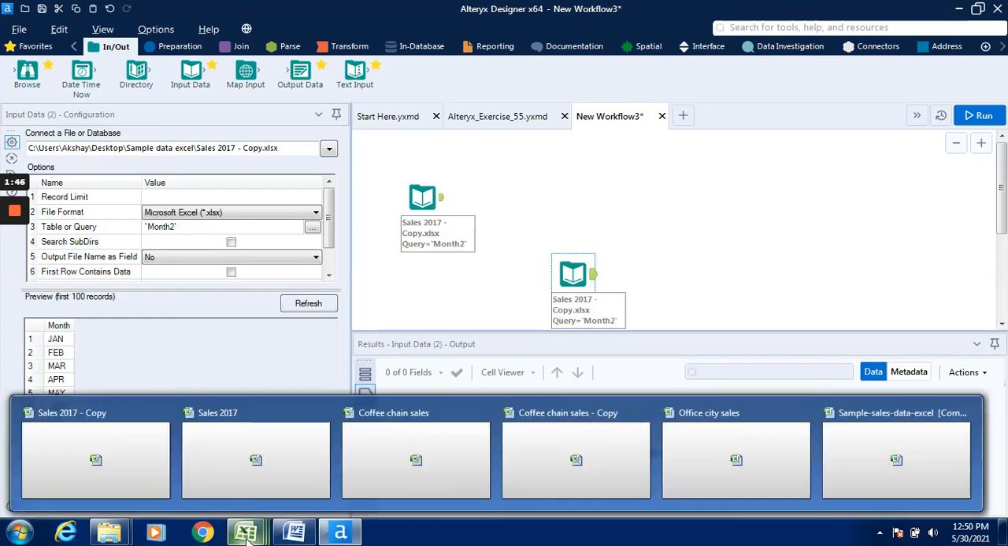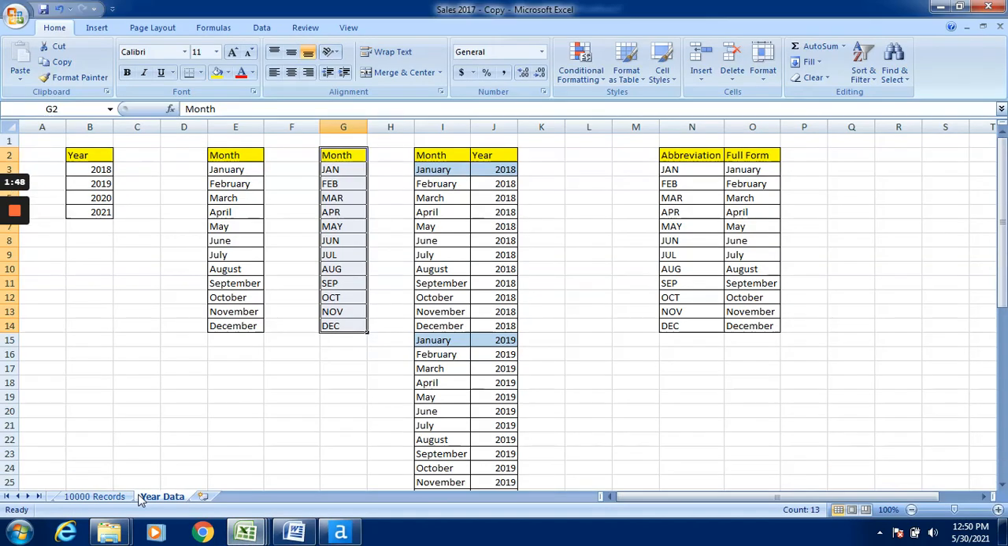I'll show you the database first. Over here we can see that particular database. So this is the range which I have been provided. This is named as month 2 and it can be replaced with the abbreviation in full form. The month is being provided in terms of abbreviation, so we have to find that abbreviation and replace it with the full form. The abbreviation is over here and it will be replaced with this particular full form.